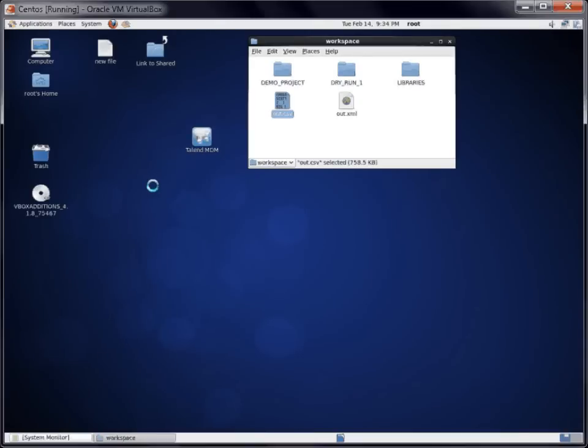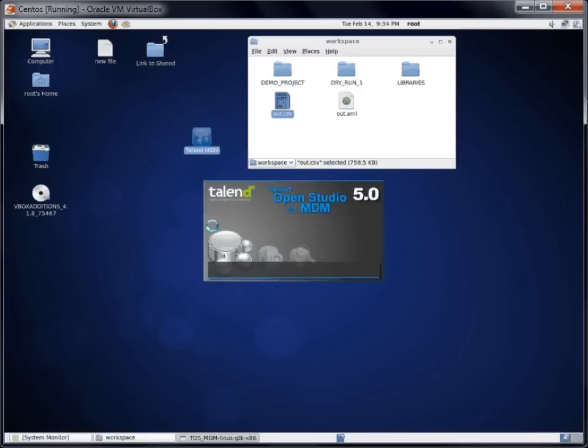Hello everyone. Today I'm going to be doing a demonstration of Talend's Open Studio for MDM software. I'm going to be doing a little bit of data quality and some data integration for the database data that I'm going to be using.